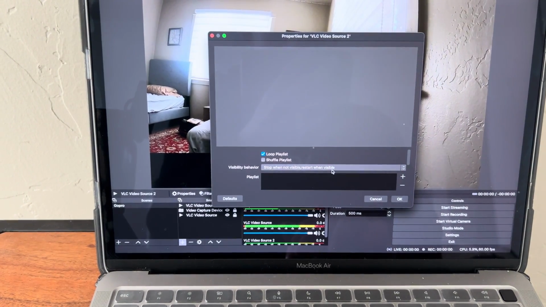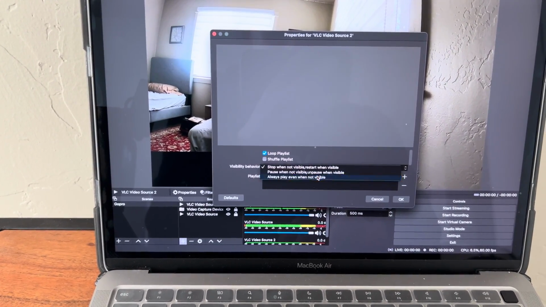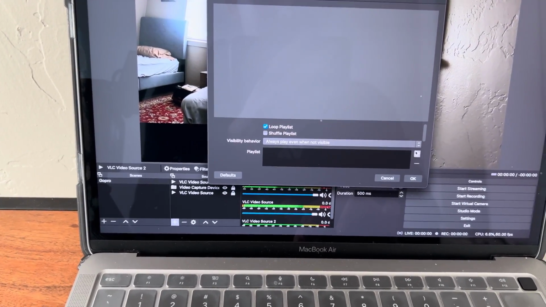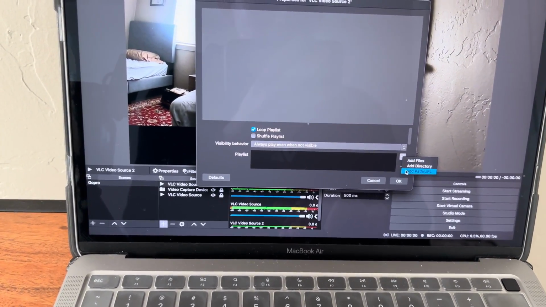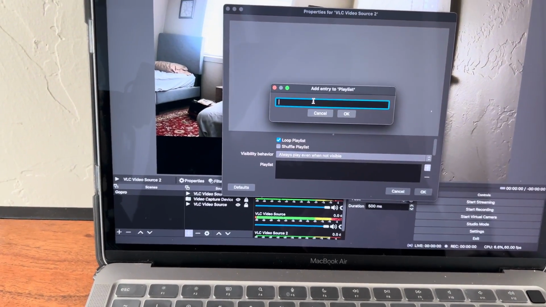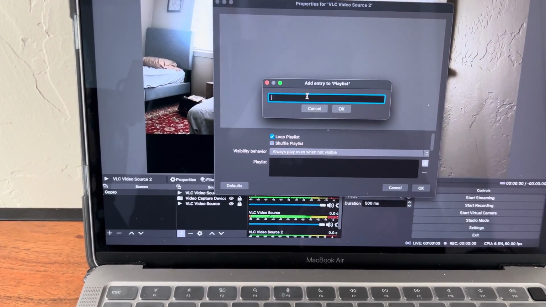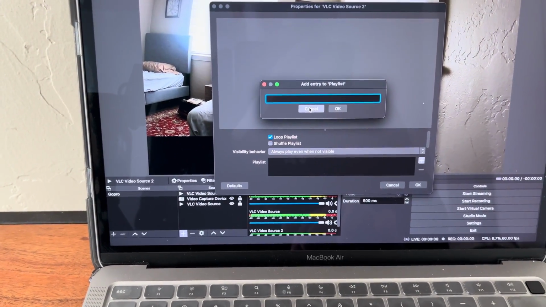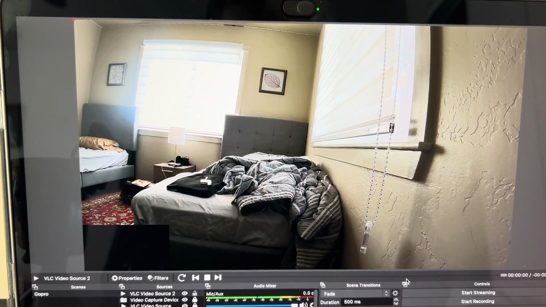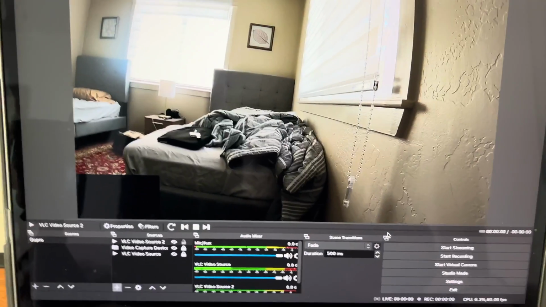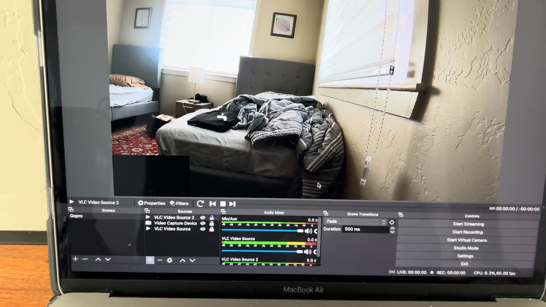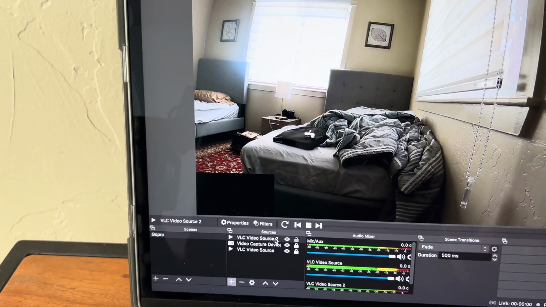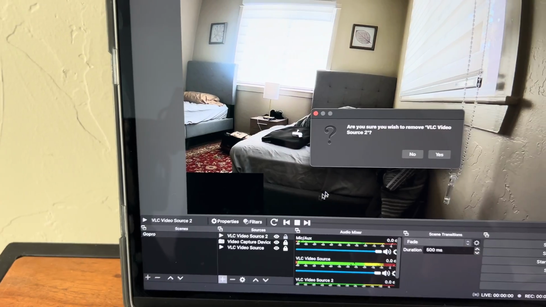Okay. Always play even when not visible. Plus add path or URL. You're going to type in that exact path that you typed into VLC and the GoPro live. And once that's done, you will have a live video feed. Now you can add overlays and everything that you want with this. Now I already have two, so I'm just going to go ahead and delete the first one. Yes.